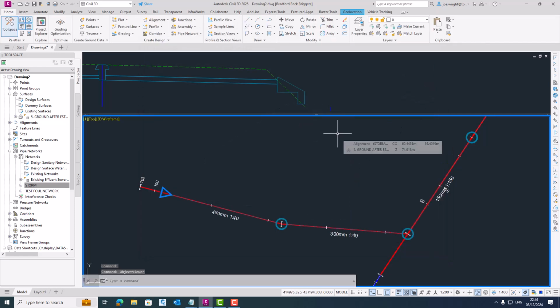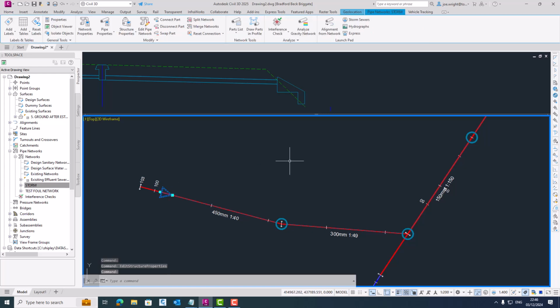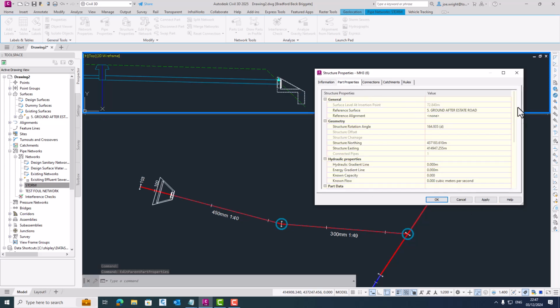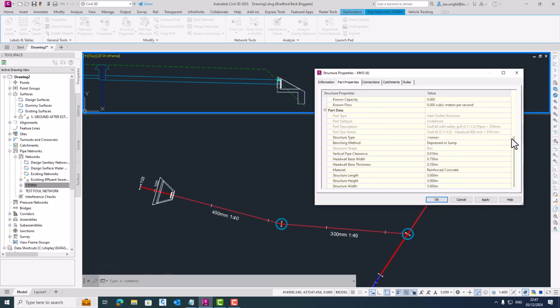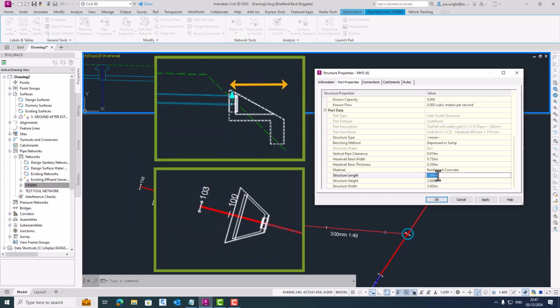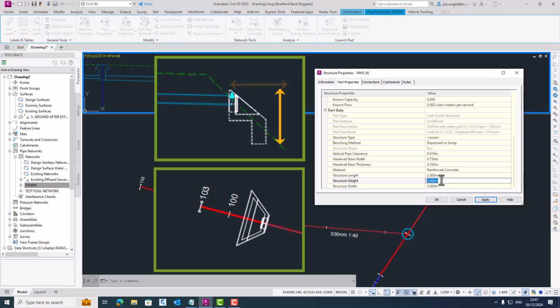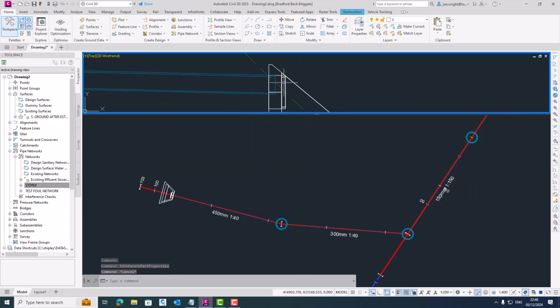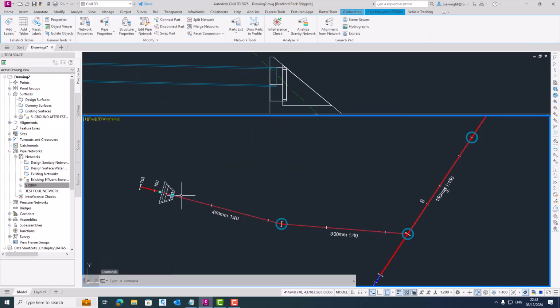Let's see how this model works and change the style so we can see the geometry in plan and profile as we did earlier. The part property sheet shows a host of variables. Structure length changes this dimension. Structure height effectively changes the depth of the base, and the structure width changes the outfall spread. But look at the connecting pipe. It doesn't seem to fit very well.